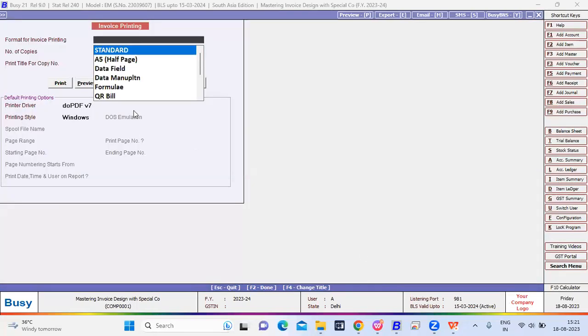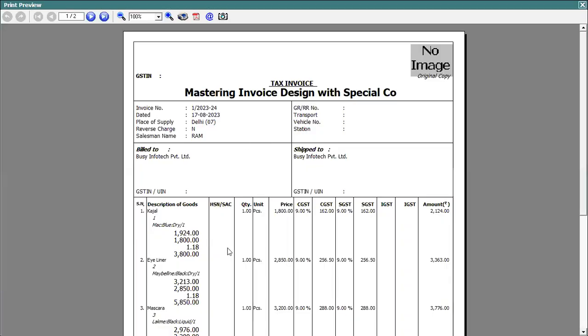I will show you the formula preview. See, it will come to 3800. First of all, it will multiply your quantity into the list price. Let's suppose the value comes like 1. After that, it will multiply your quantity into the price, and the value comes like 2. After that, it will add the 1 value and the 2 value.